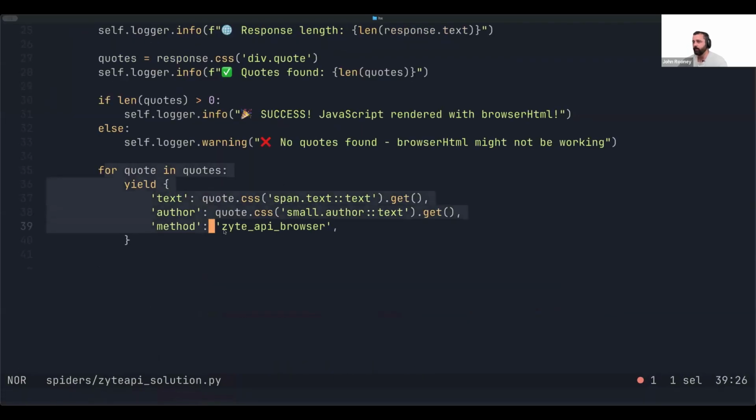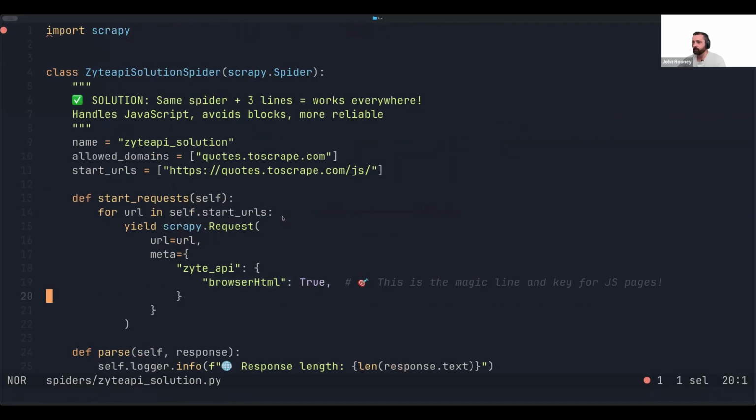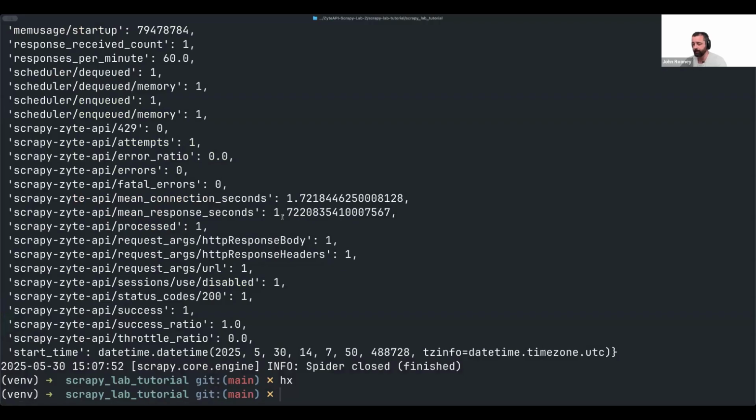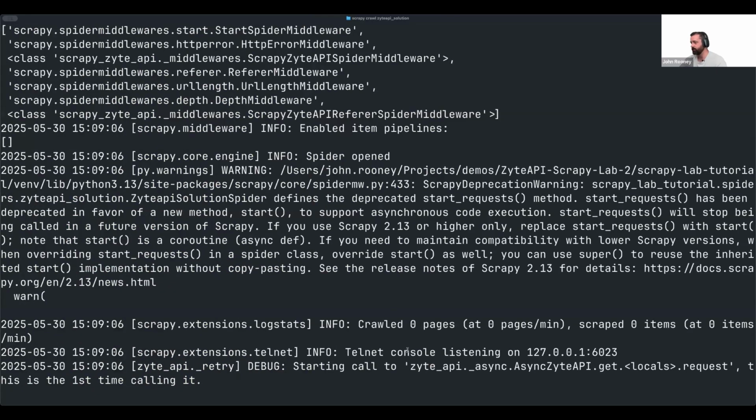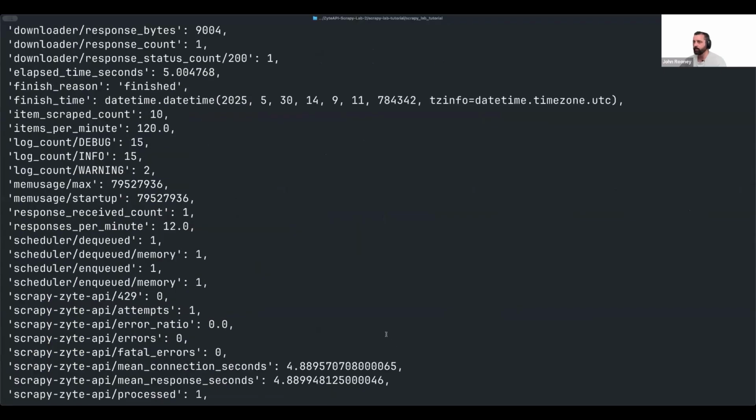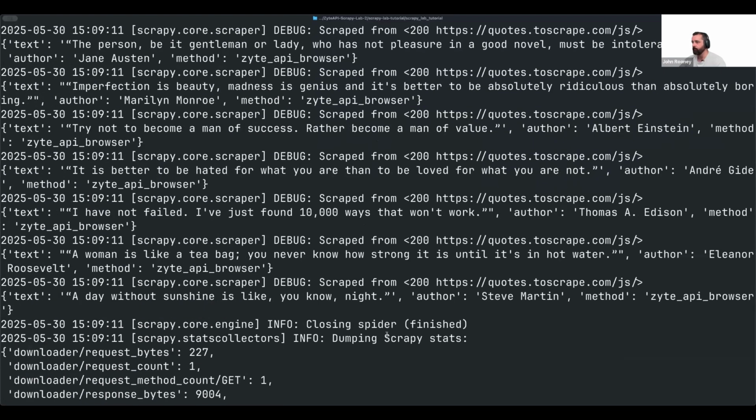And then from here, you can see we are just yielding some of the information. So what I'm going to do is run this now, and we'll go scrapy crawl. I think it's called zyte_api_solution. So this is going to go out and we can see right away that it's going to get these pages. Now, there's a little bit of warm up time, obviously, because we've got to get everything going. But now we can start to see the text and the method for the information that we got.